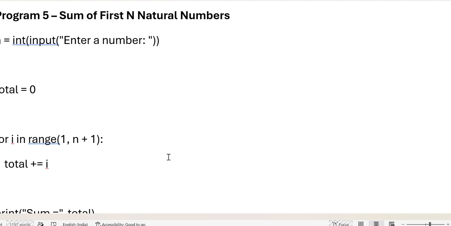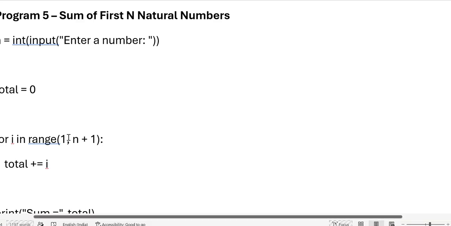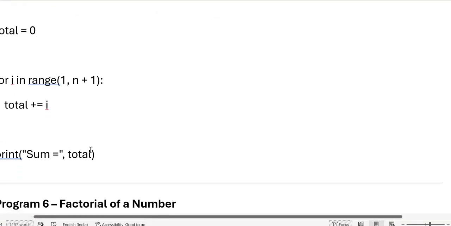So first you are going to take the input. Then we are going to write this total thing. Then for I in range 1, comma n plus 1. Then total is going to be total is equal to total plus I, like that. It is going to come out here.